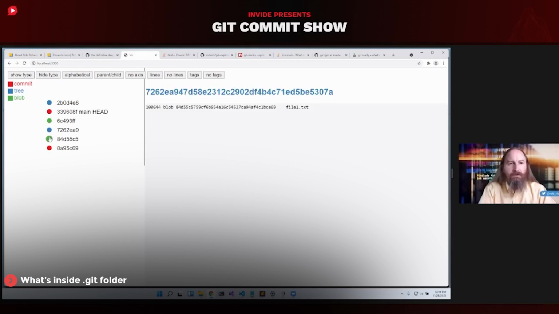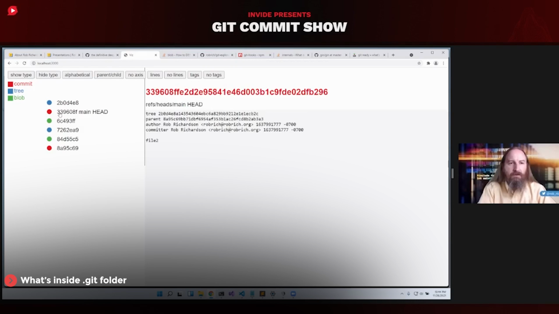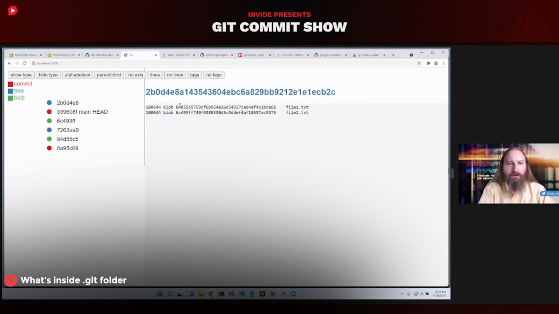Now, it's still not really apparent which one is which, but we know that this is our current commit, and it references this tree node 2b0, so that one. And it references these 2 files in the tree node, file 1 and file 2. Okay, so here's file 1 and here's file 2.